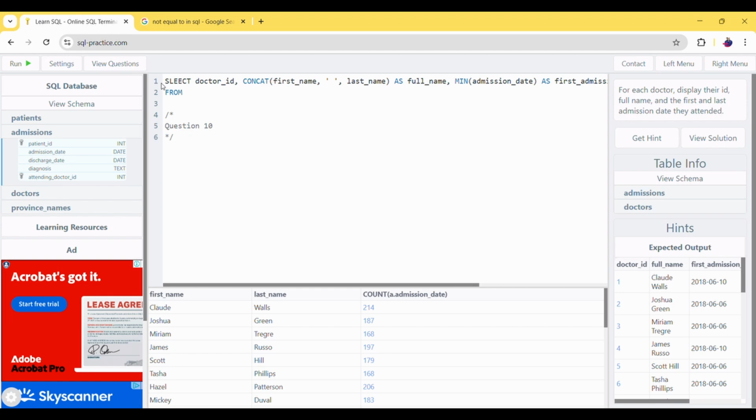We'll first go with the doctor table. So I'll write down doctor as D join with admissions as A on D dot doctor ID equals to A dot attending doctor ID.